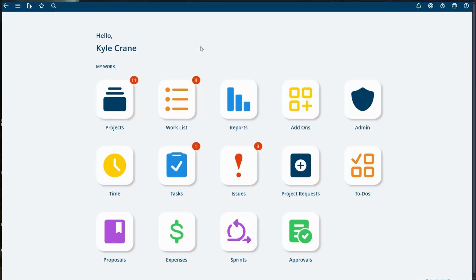Welcome to Project Insight. Today I'm going to be explaining the configuration settings for the Locations add-on.